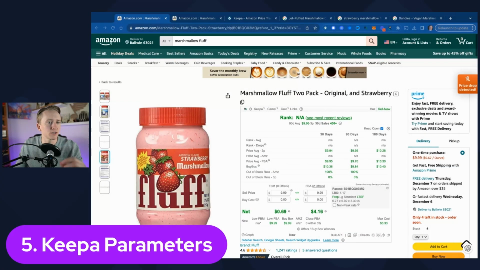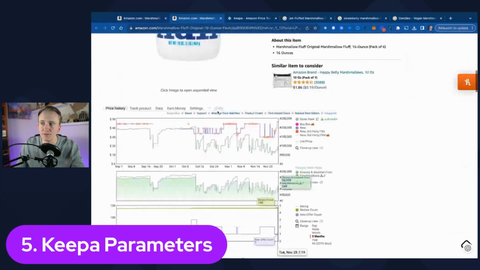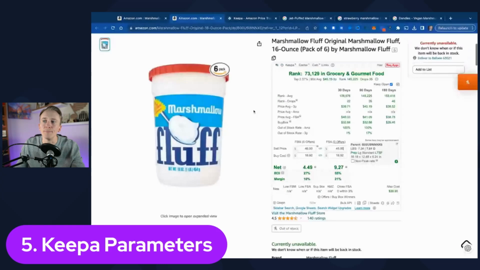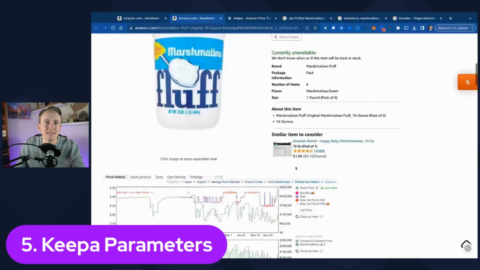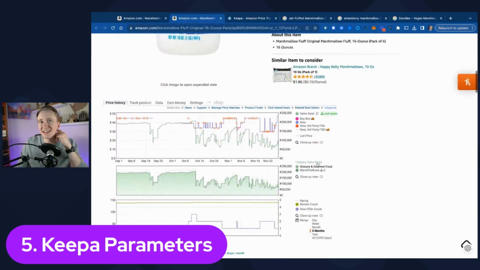Now, the 5th method is one that I have recently talked a little bit more about, and that would be Keepa parameters. And so that is taking a lead that is decent, that you've got good parameters for what a Keepa graph should look like. So that's why I'm going to use this one, because this ended up being a 50% ROI. But I'm going to take this one, and you can take the Keepa graph itself and see if you can find other things that look like it.